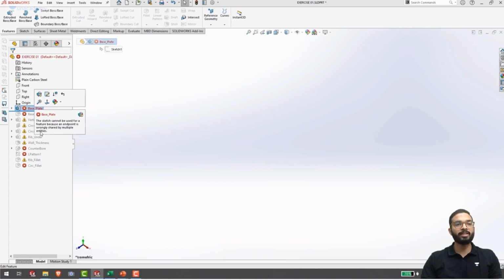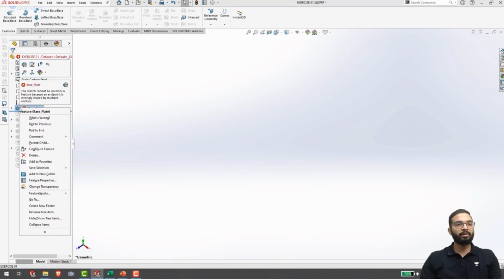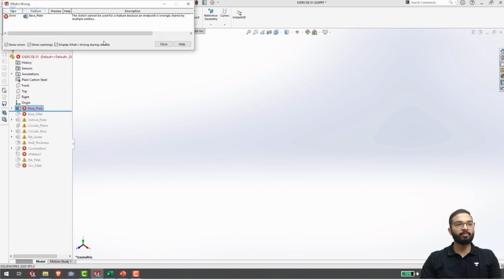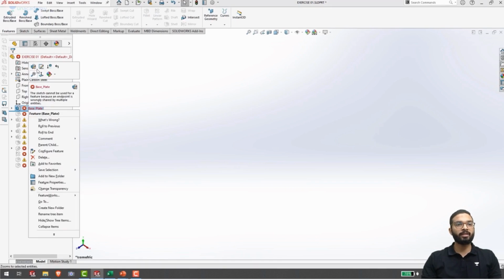So this tells me that there is an issue with your sketch. This could also be read by right clicking on this feature and clicking on what's wrong. Here this pop-up tells me the same message. The sketch cannot be used for a feature because an endpoint is wrongly shared by multiple entities. So by this, we can infer that there is a problem with the sketch which is causing an issue with creating the base extrude. For that, I will press close first, right click on this and go to edit sketch.